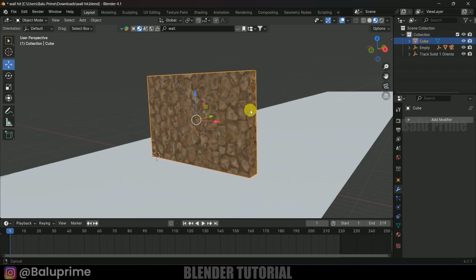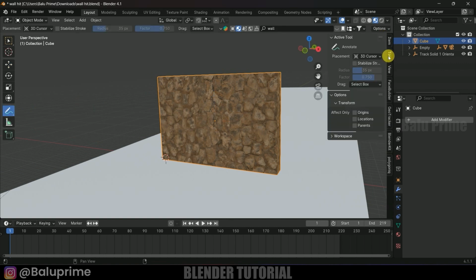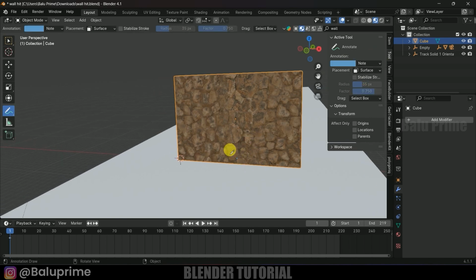So before doing that, let's go to this annotation and press N on the keyboard, come to this tool option and placement, change it to surface. So here I will draw some lines like this. So here I want to have maximum pieces at the center. So for that reason I am drawing this annotation tool.